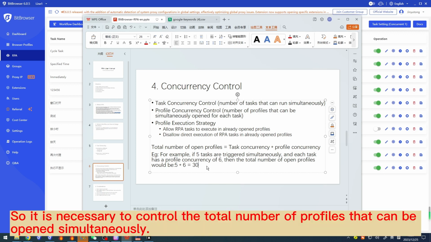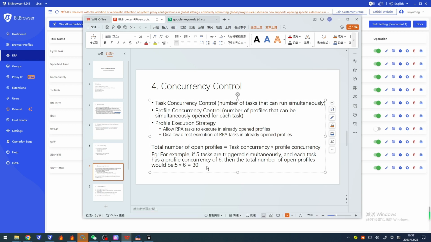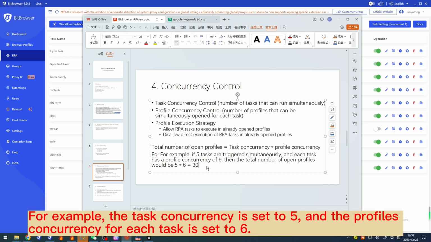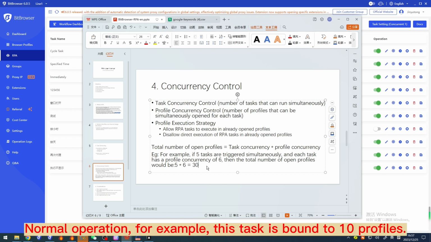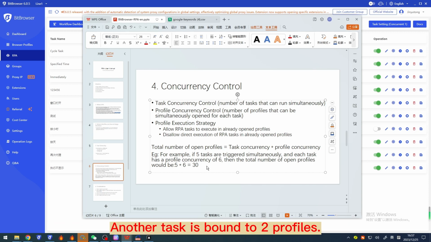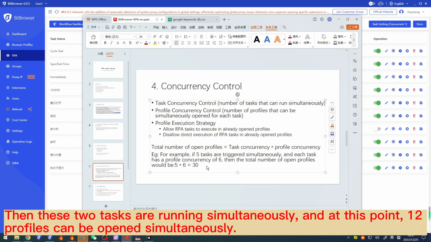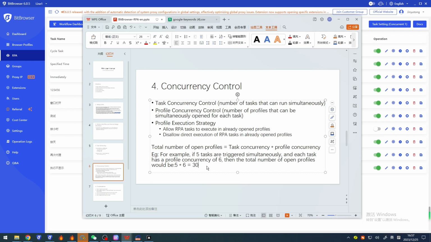So it is necessary to control the total number of profiles that can be opened simultaneously. For example, the task concurrency is set to 5 and the profile's concurrency for each task is set to 6. Then a total of 30 profiles can be opened simultaneously. In normal operation, for example, this task is bound to 10 profiles and another task is bound to 2 profiles. Then these 2 tasks are running simultaneously, and at this point, 12 profiles can be opened simultaneously.